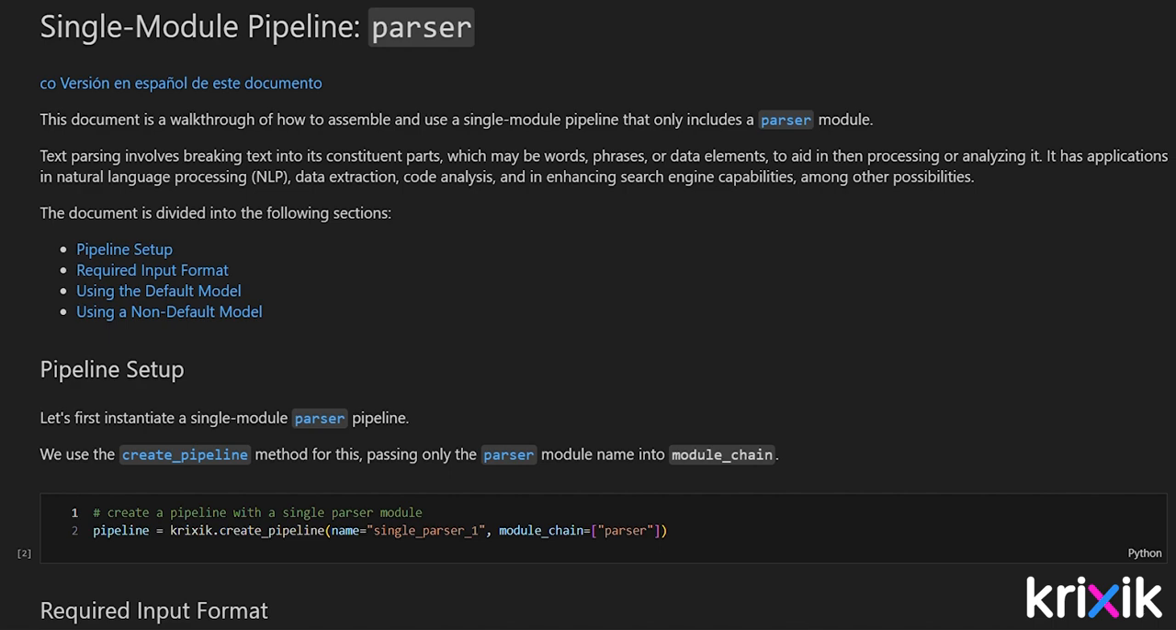For context, text parsing involves breaking text into its constituent parts, which may be words, phrases, or data elements, to aid in then processing or analyzing it. It has applications in natural language processing, data extraction, code analysis, and in enhancing search engine capabilities, among other possibilities.